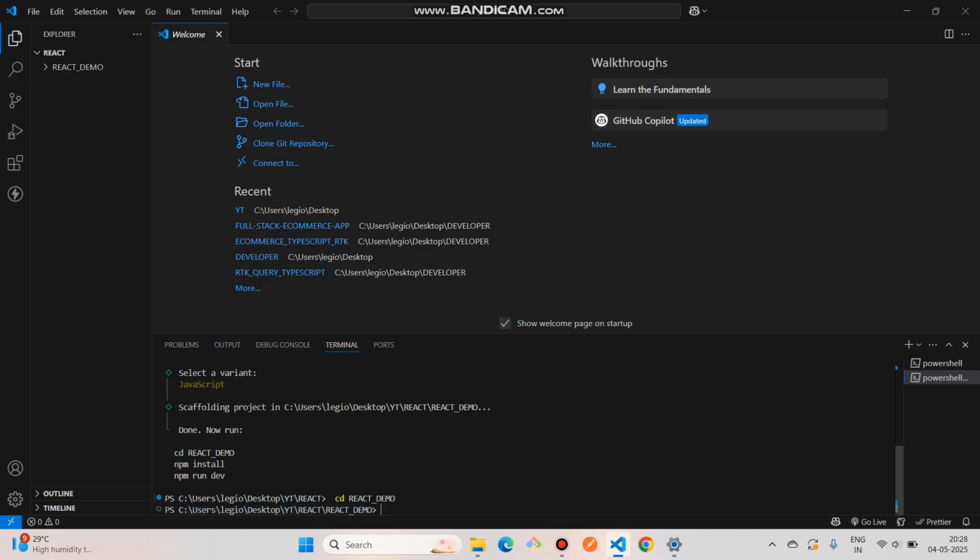So you have to go inside the folder which you have created. Inside this React folder you created this React demo, right? So cd React demo means it will go inside that folder. And now you can see here that package.json, gitignore and the src folder have already been created. And now I will say npm install.